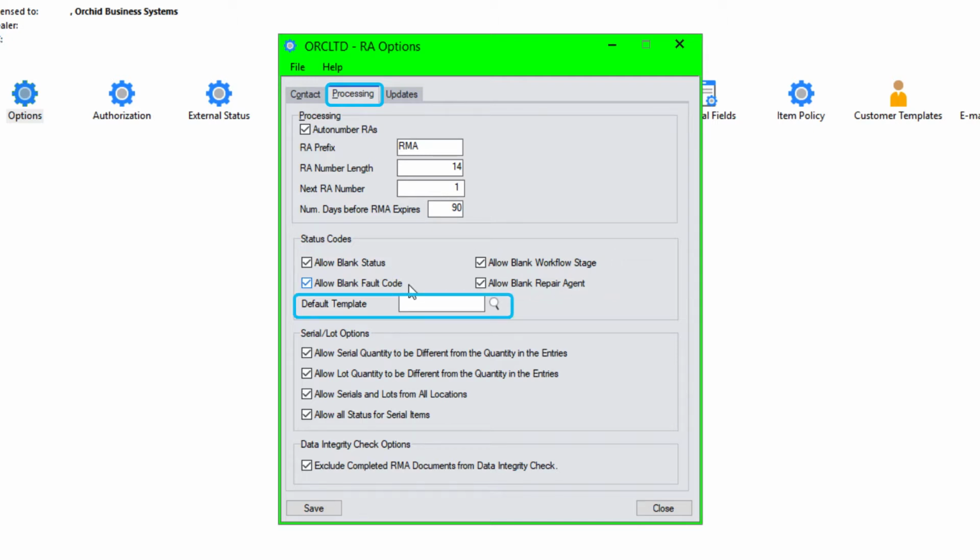Once we've created our templates, we can come back and fill in a default template code, so all new RMAs get created under that template code, or we can leave it blank and associate it with the customer to get default templates happening per customer, or we can leave it blank and the user can choose which template they want to use per RMA. And these are the options, similar to order entry and purchase orders, whether or not you allow the serial numbers or lot numbers to be blank on the RMA.